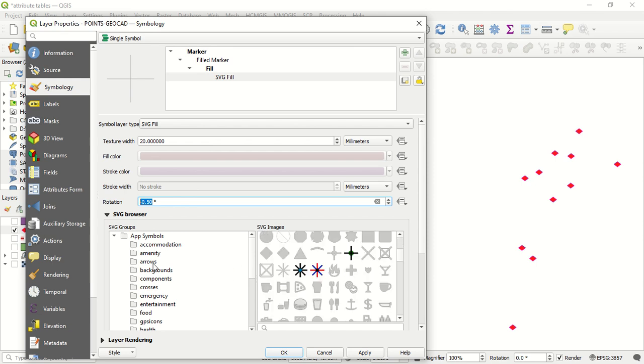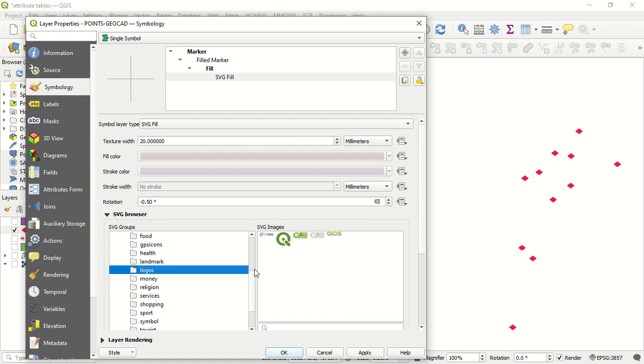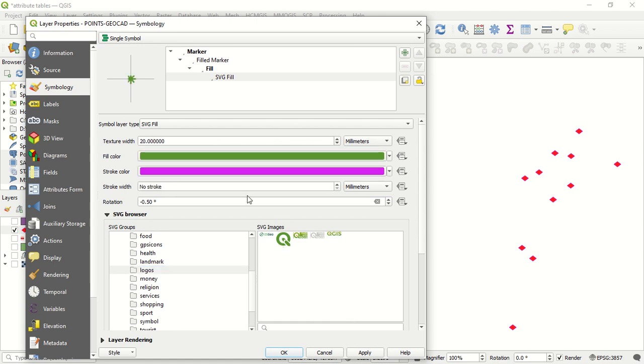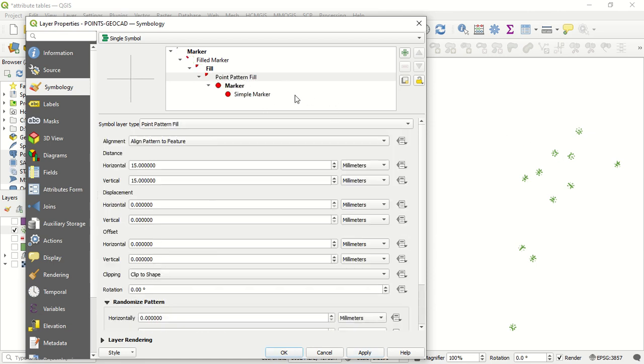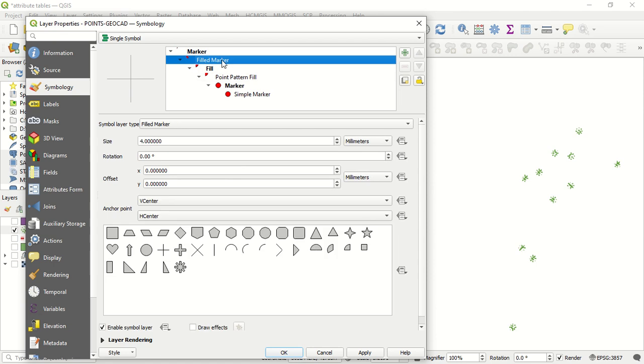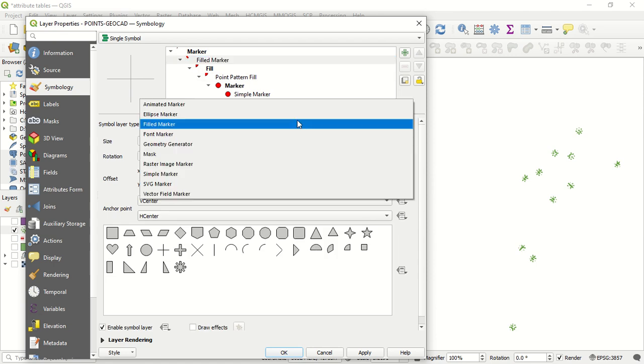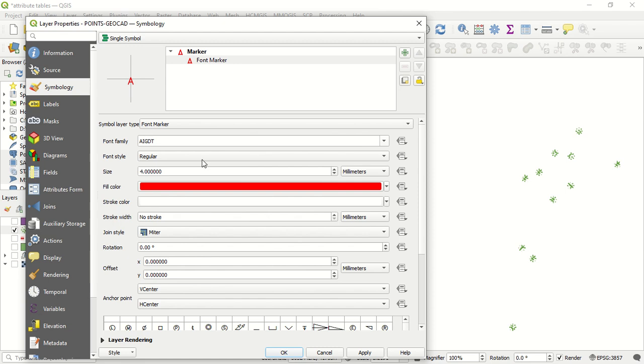We look up any symbol here. We can decide to use logo for QGIS, and we can see that has changed a bit. We reduce the size. So if I say apply, we can see that it has changed. So if I'm not okay with that, I go back to this area here. So I click here, font marker.